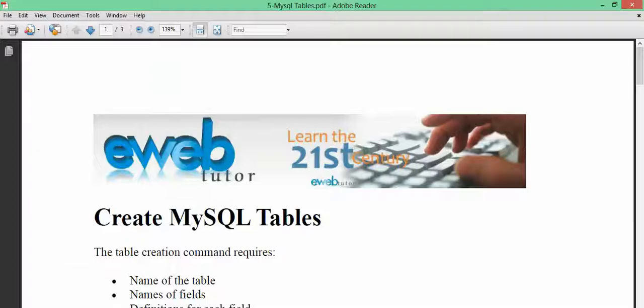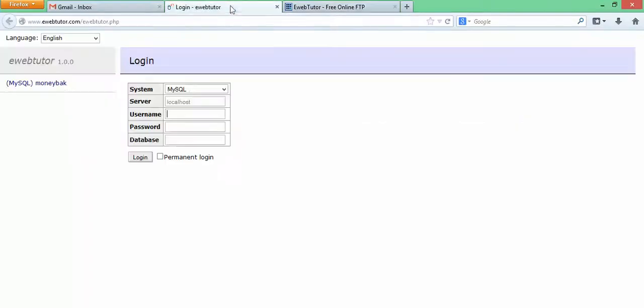This is MySQL table. You may be wondering that I've already explained in the previous tutorial how you create a new MySQL table, whether by using the mobile phpMyAdmin or the web phpMyAdmin. But this time around, we want to be able to create a table from a script.